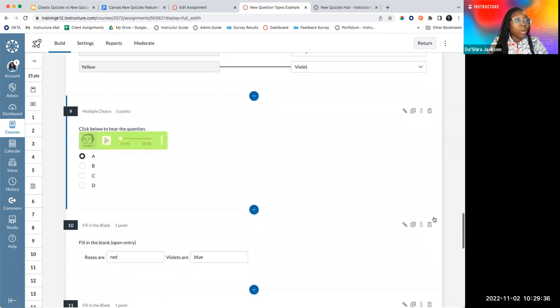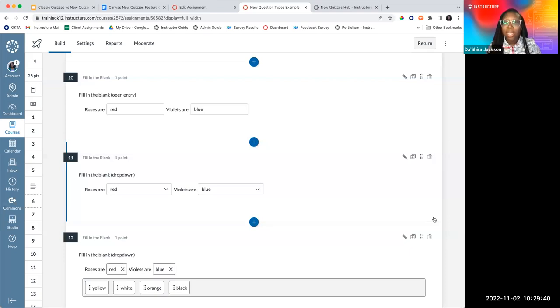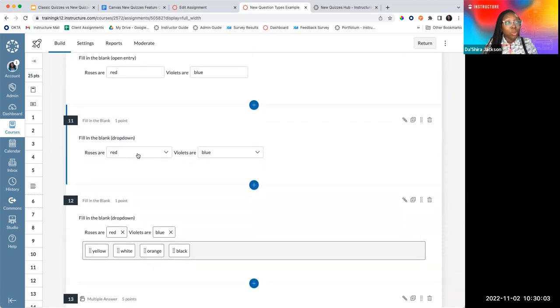And then with fill in the blank, you have three different ways that you can do fill in the blank. One is just a normal, what's called open entry, which is just text-based. Students will type the correct answer. Whenever you choose fill in the blank with this open entry, you can decide how close of a match that answer needs to be. Does it need to be exact, close enough? That is something that I really like a lot. You can also do a drop down.